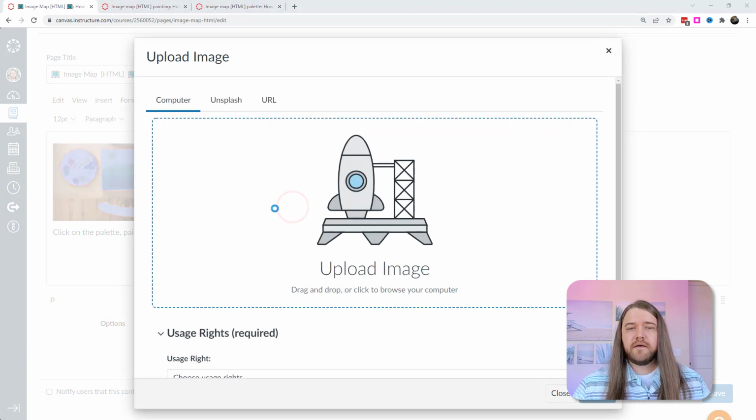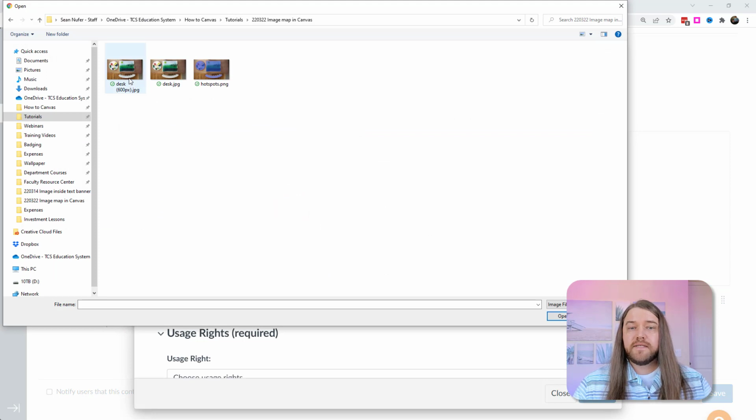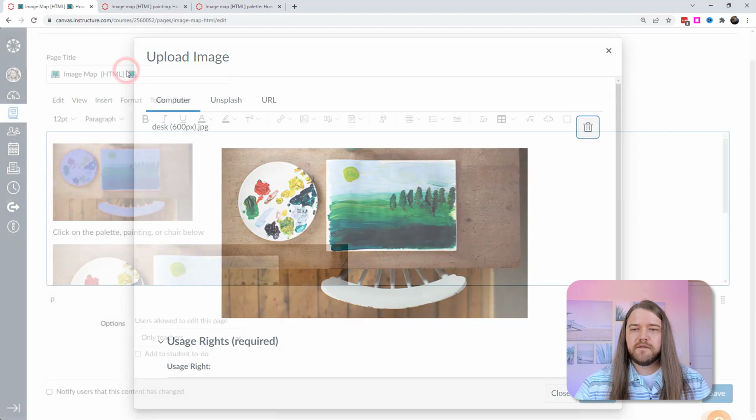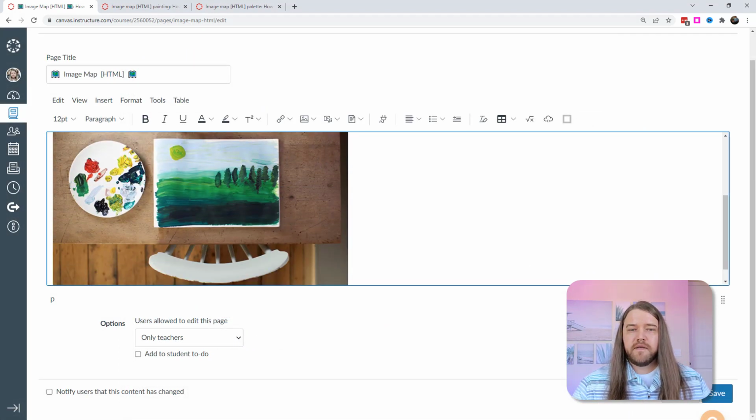So I'm going to go ahead and click on upload. And I have one called desk, and I specified that it's 600 pixels wide. That's the one that we were looking at a moment ago. I don't want to use the high resolution one. I'm going to scale it down a little bit and work with a smaller image. Okay, so now I have my smaller image, and we're going to start creating the map for this image.